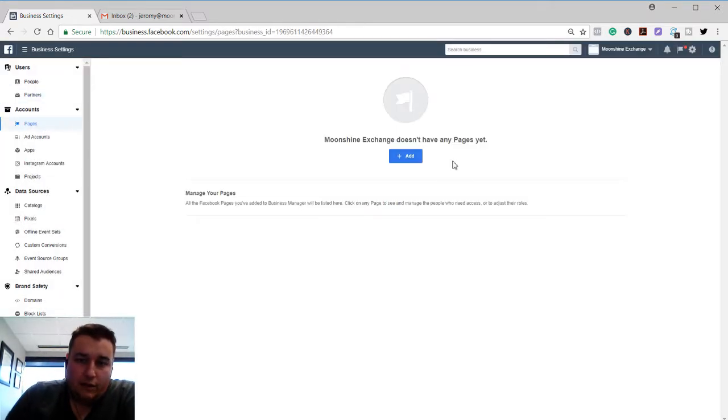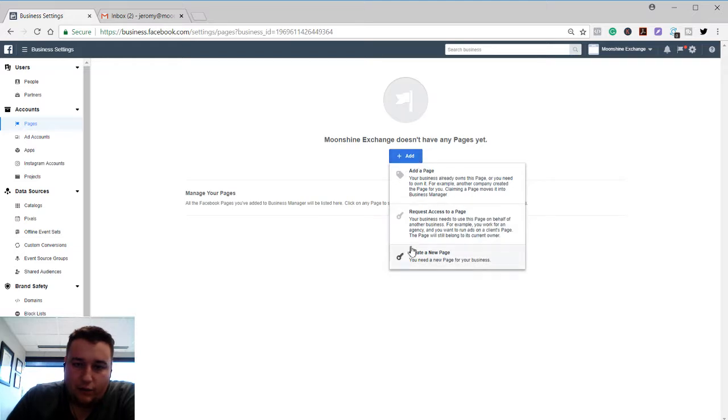So accounts, you can add pages. You can add pages three ways: by creating a page, requesting access to a page and somebody can approve it, or you can add a page that you already own, right?